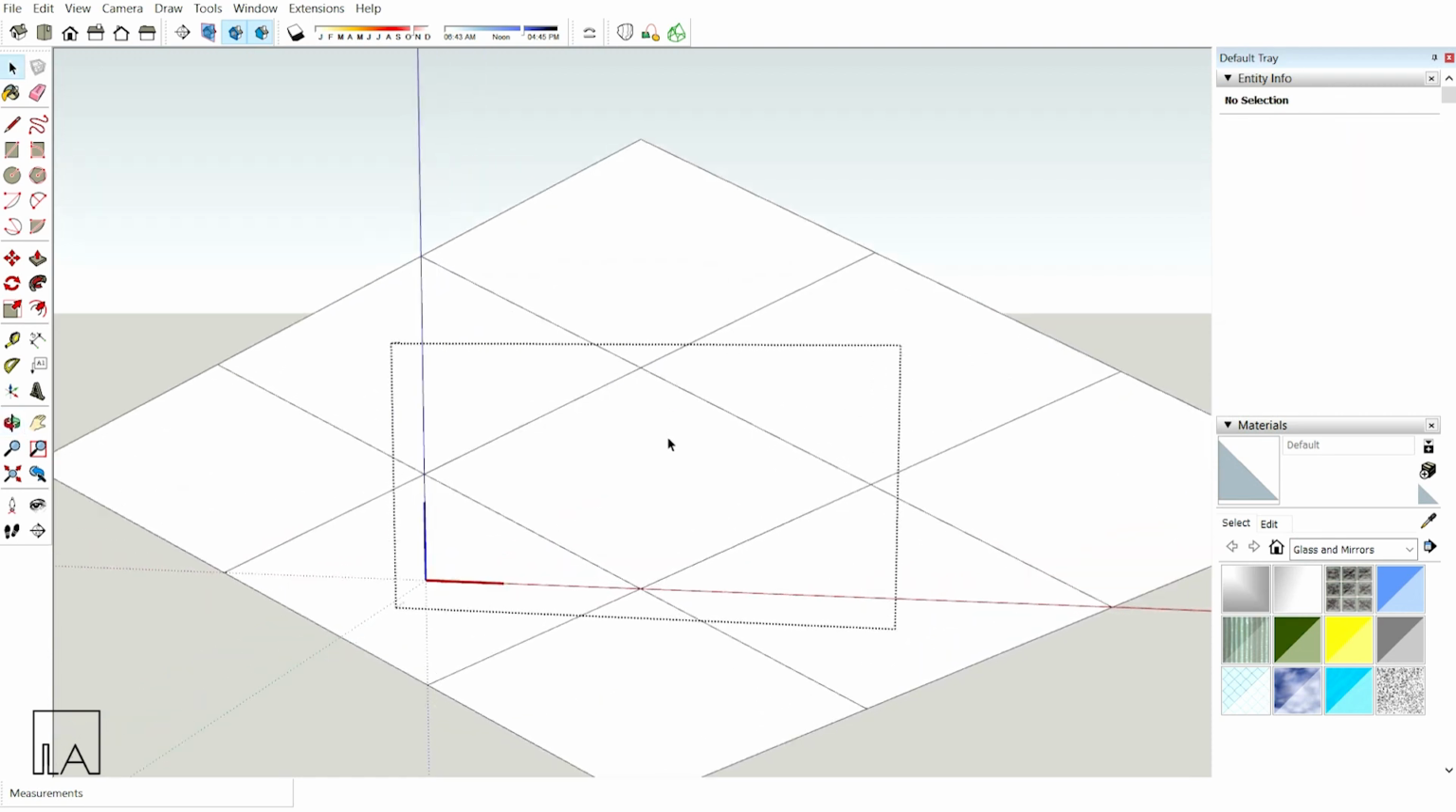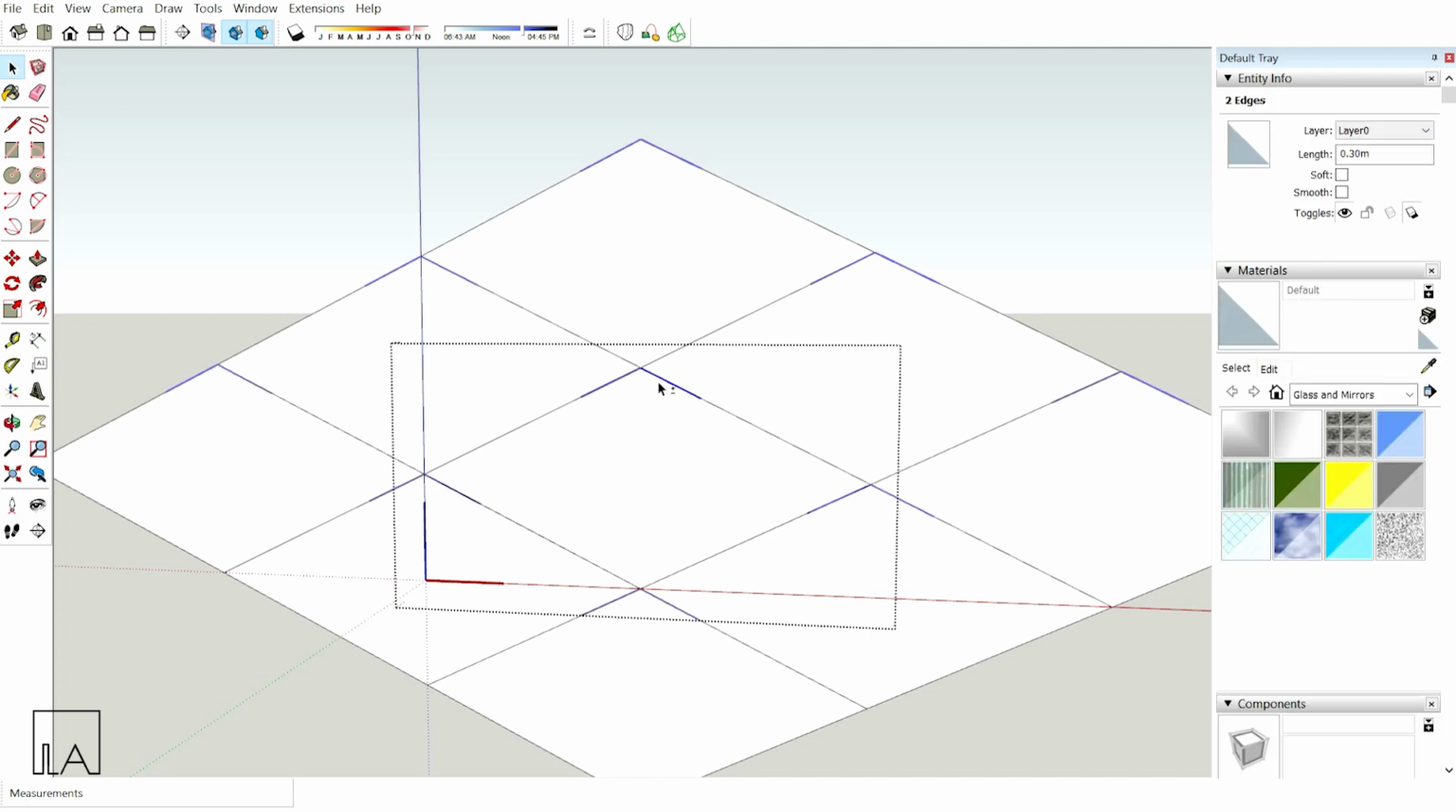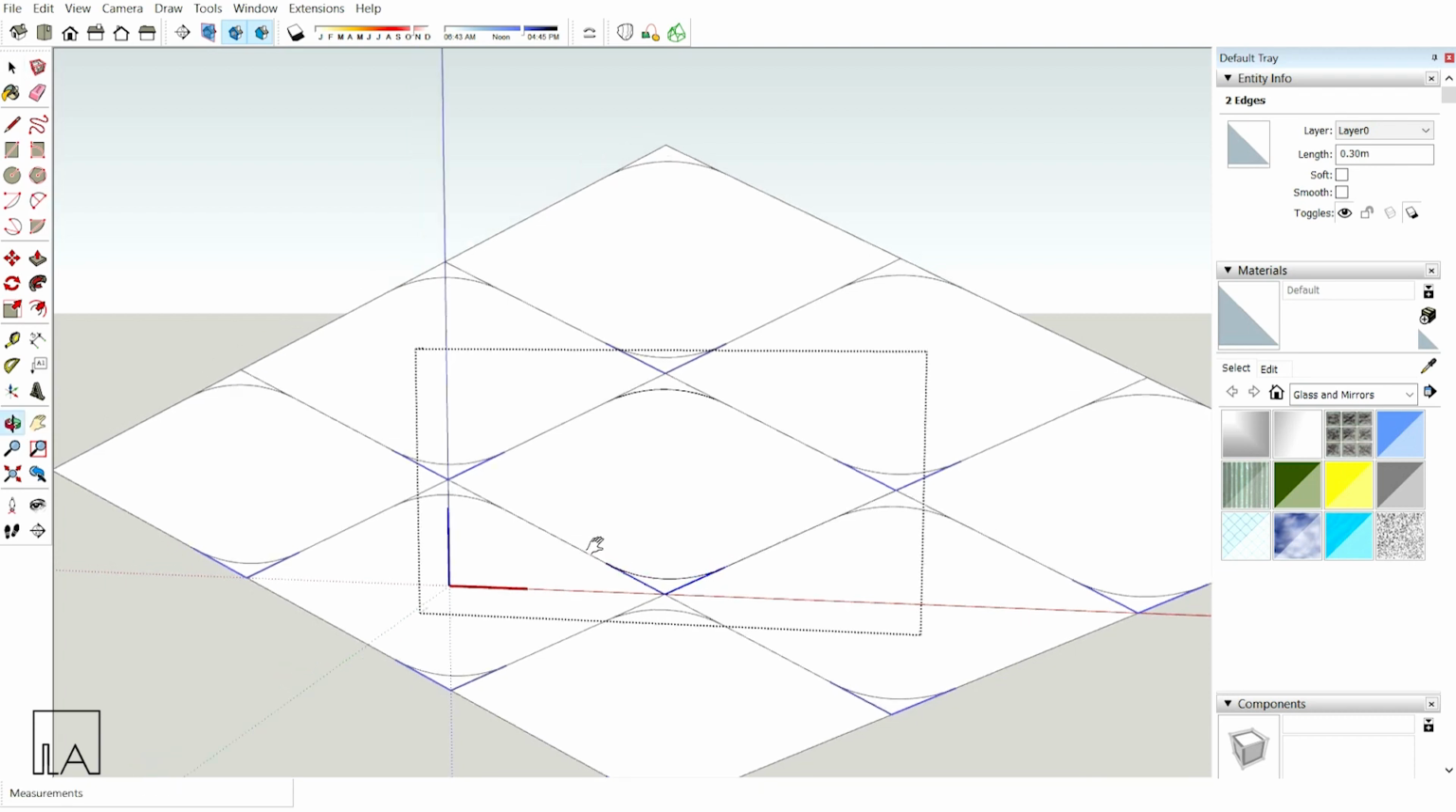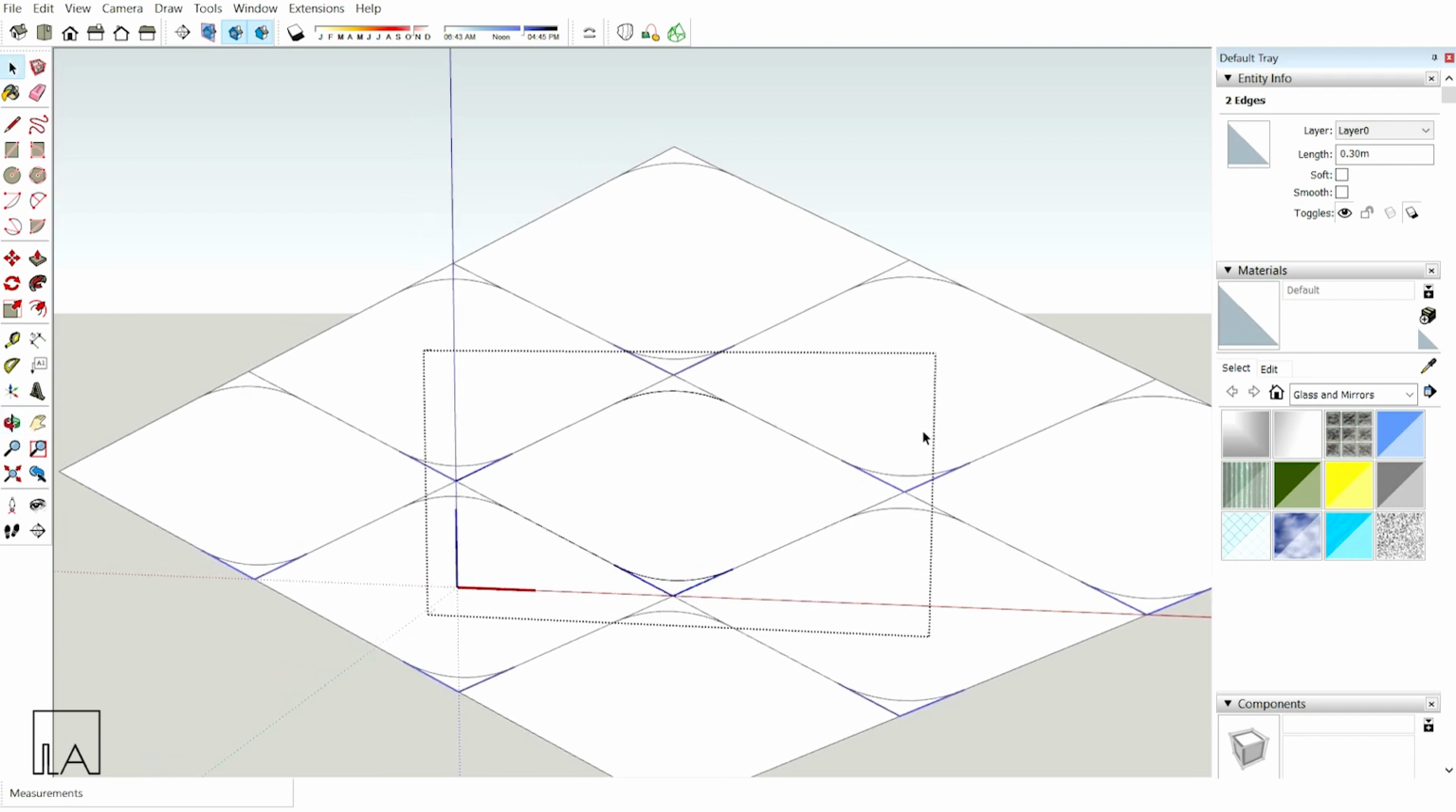So first I'm going to take my line tool. I'm going to set the length as 0.15 enter. Same on the other side, 0.15 enter. Select those two lines, arc tool and connect that. Same on the other side. 0.15 enter, 0.15 enter, select those two lines, arc tool, create fillet. Now repeat the same thing on the other two corners as well.